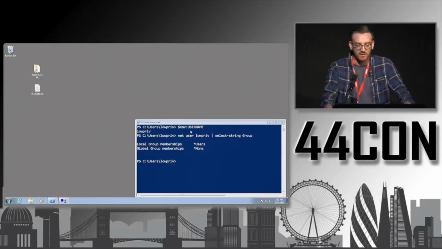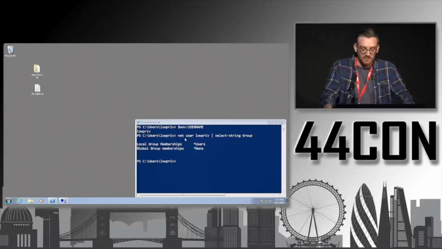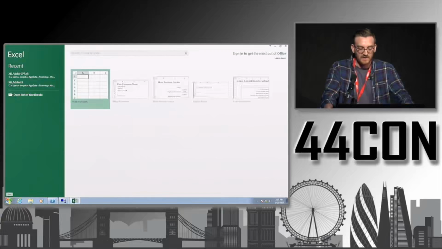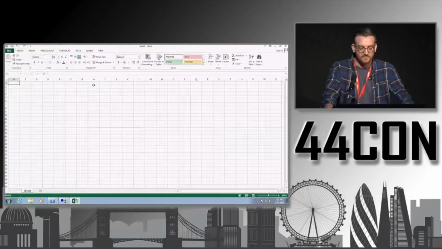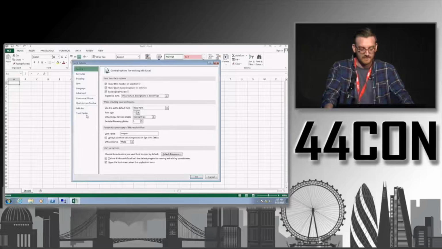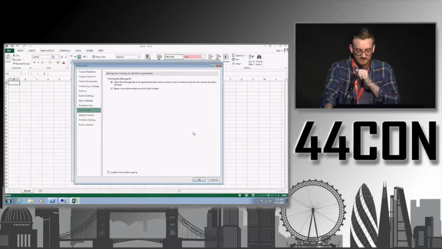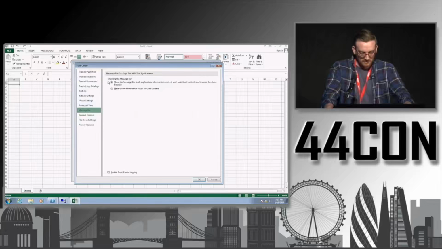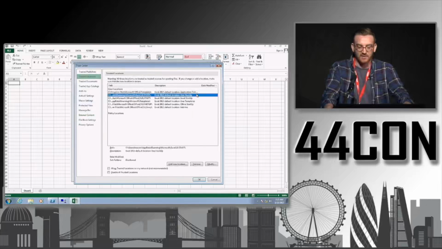We can see here that we've got a low privilege user, and not just his name, his group membership is nothing special. So if we were to open up Microsoft Excel, we could see that we get no code execution, or nothing executes, I should say, when opening Microsoft Excel. So if we go into the trusted locations again, this time we're looking for the user startup location.